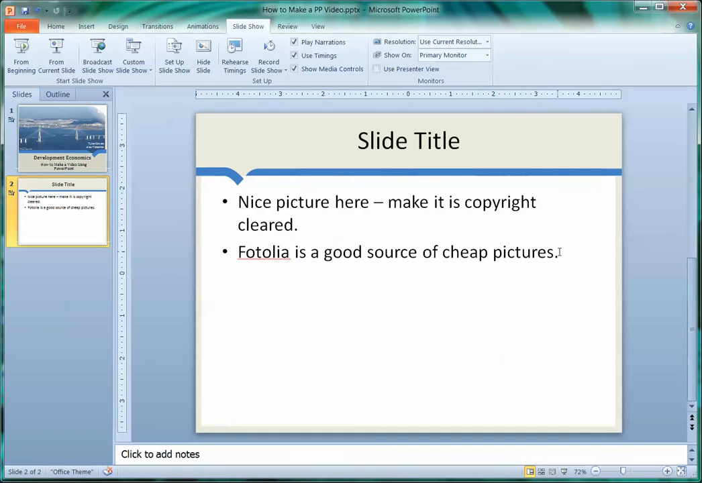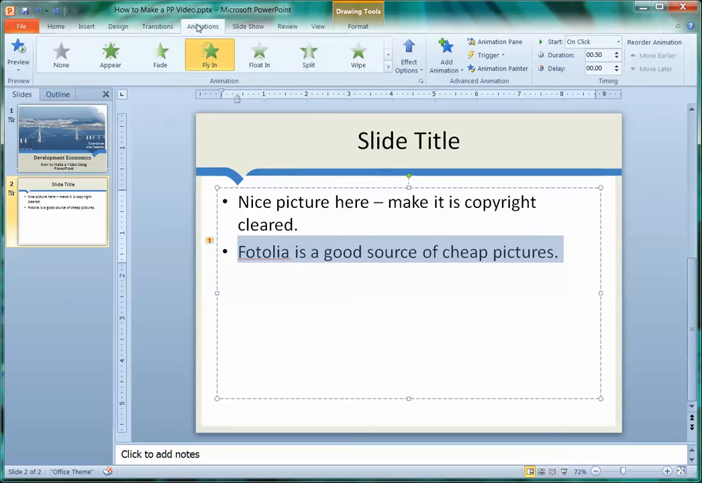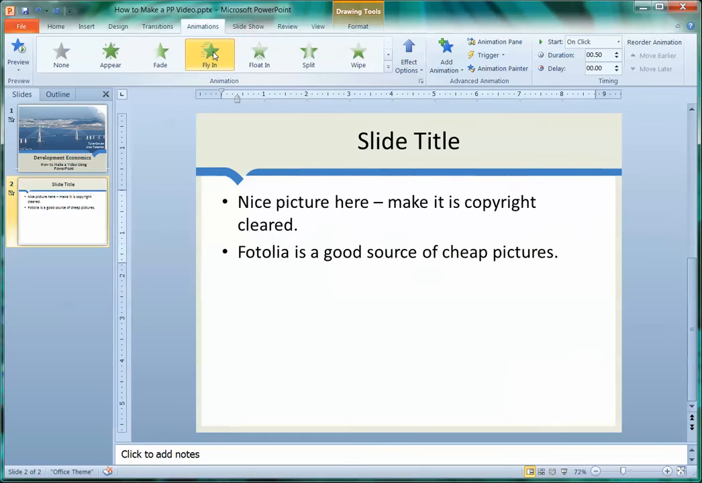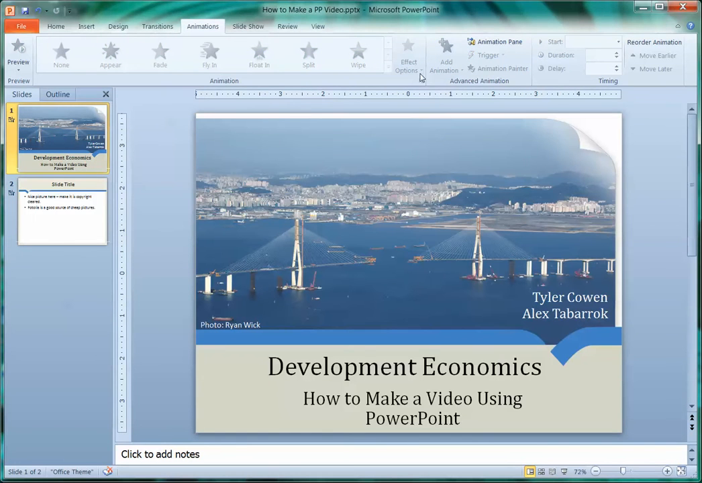Anything you can do with PowerPoint you can record, so let's add a little bit of animation. Go up here to the animation tab. Let's add the fly-in animation. Okay, that's just for fun. And what do you do then? Well, now that we've created our slides, let's go to the first slide.